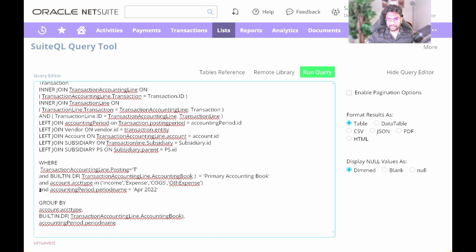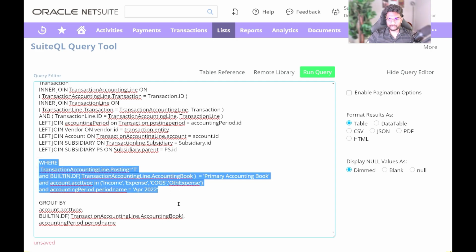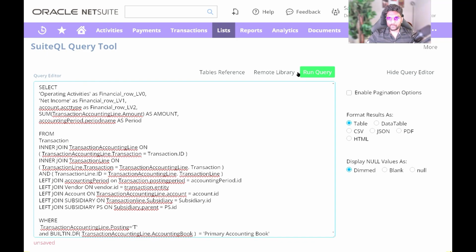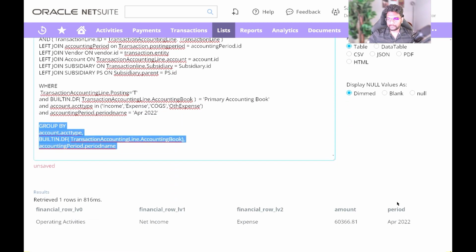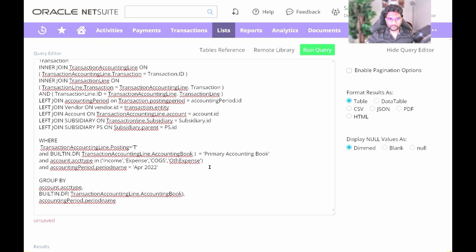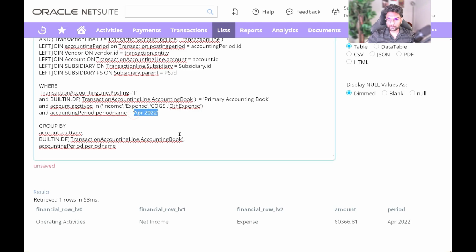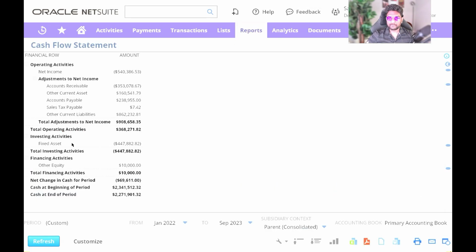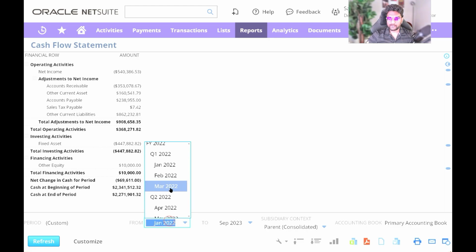Obviously, I put a where clause for the same, and I've done some group bys to get it to where I want. Before we dive in, I just want to run this and show you the data for April 2022, which I'm running this SQL query for, to check if the net income ties with what is in the system. I see a value of 60,366 for April 22. So let's head back into the cash flow report and filter it for April to see if the net income value ties out.